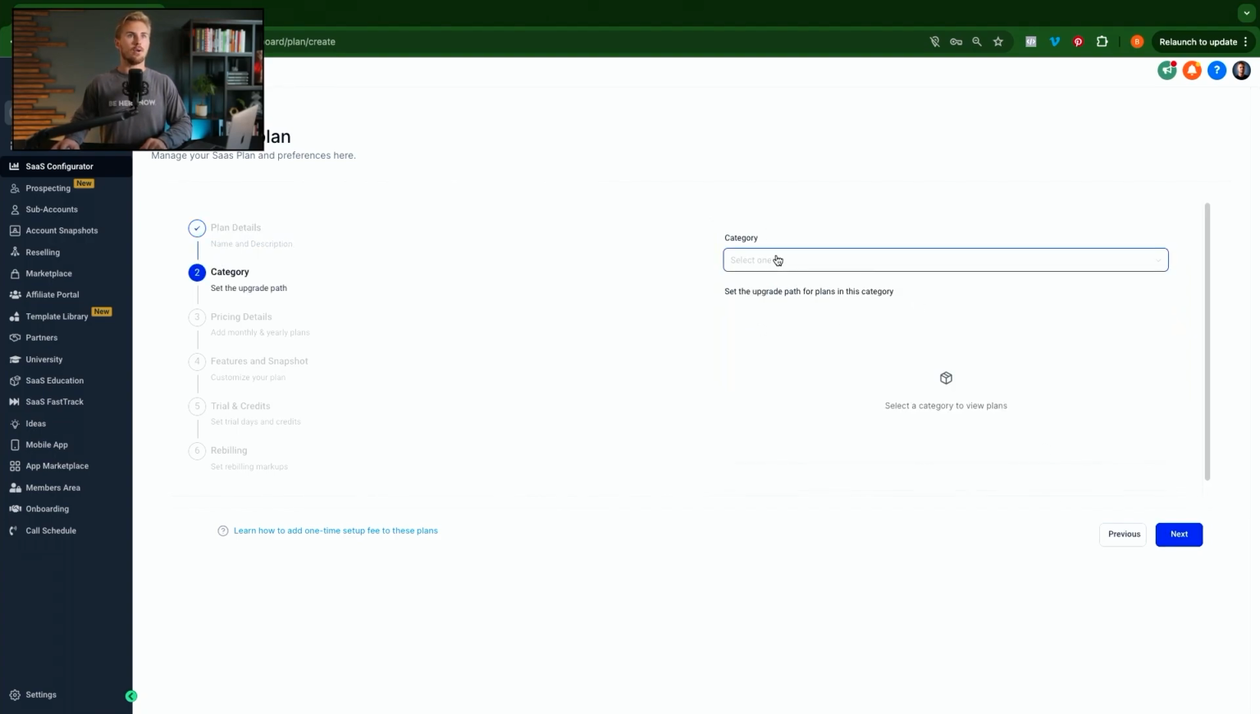Then for category, if you've got categories set up, you can do it for different categories, like demo, websites. If you send people to these categories, they're not going to see every single one of these plans that you have created. I think you can create up to 20 different plans with the SaaS configurator. And if you send someone to a website that has 20 different plans on it, they're going to get confused.